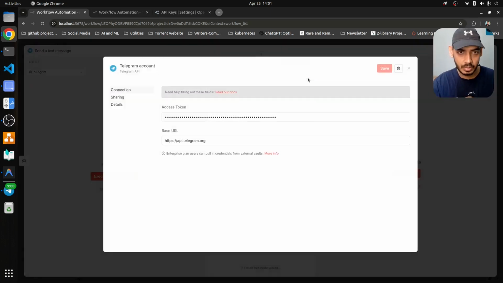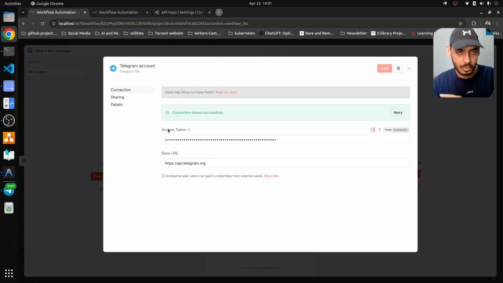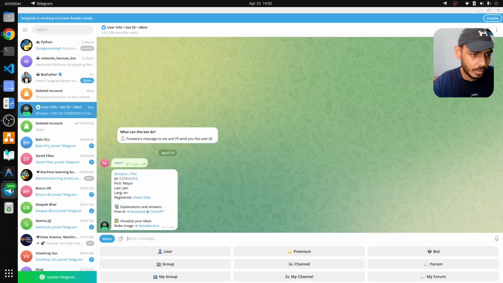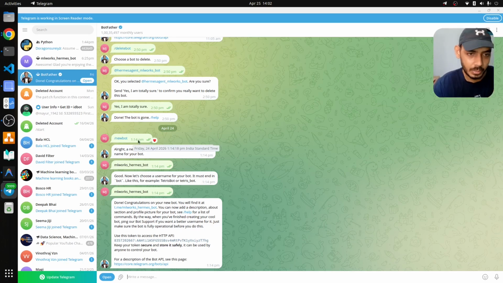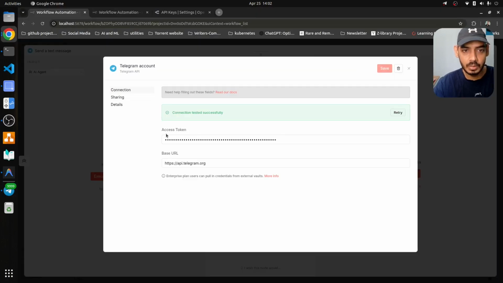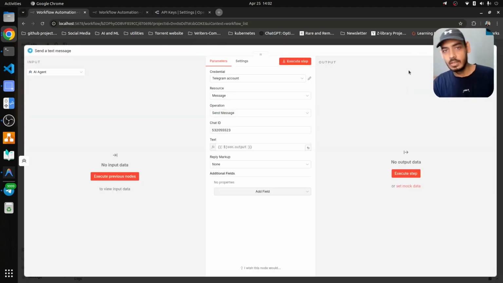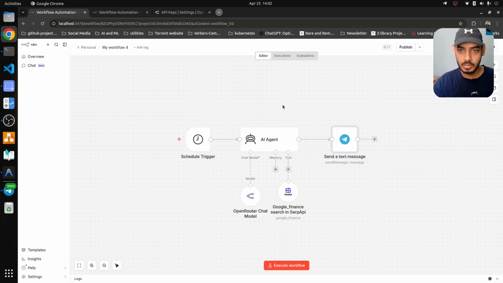If I just go here, you will see this access token. When you create a new bot with the help of BotFather, the steps are pretty simple. You just have to go and search BotFather here, and then type /newbot. Then you pass your bot name and username, and it will give you the bot and also the token. You just have to copy this, move it here, paste it here. It is as simple as that. You just have to close this down now.